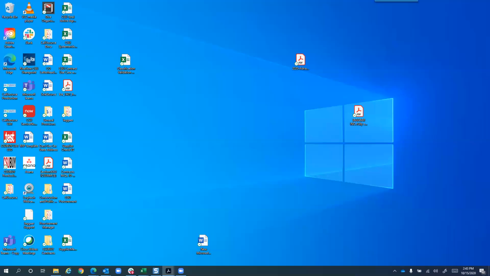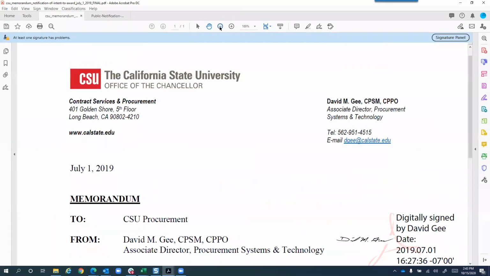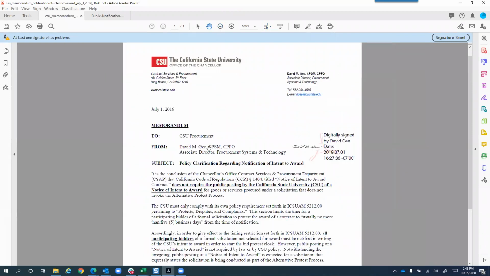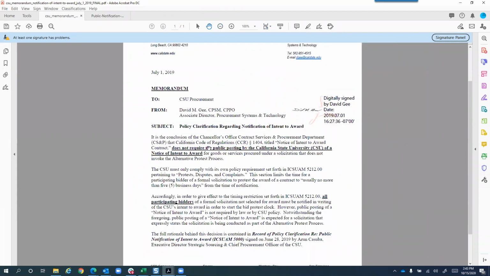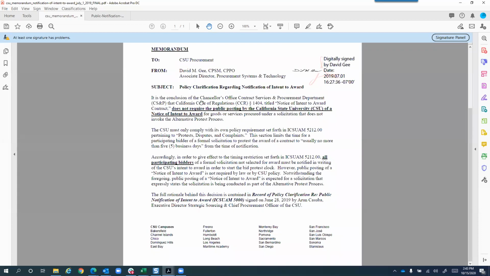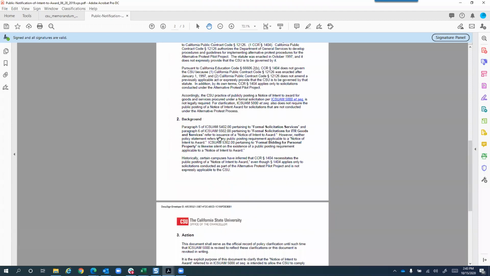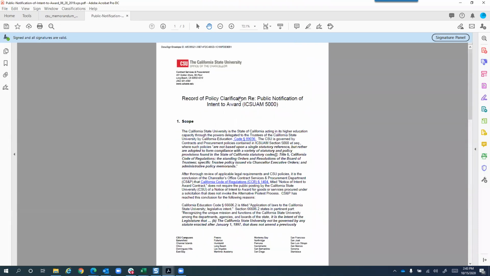I want to show everybody something. This is a notification that went out last year, July. I've got to grab it. Are you seeing the memo? July 2019, policy clarification that notice of intent to award does not need to be publicly posted. Just need to notify all participating bidders for goods and services. And there's a policy change that was signed by Arun. So we can send this out again and we can post it. Now for public works, it's a little different, but for goods and services, it's not required.